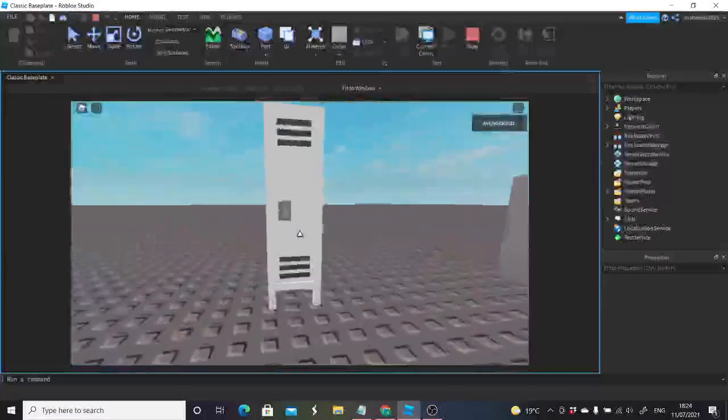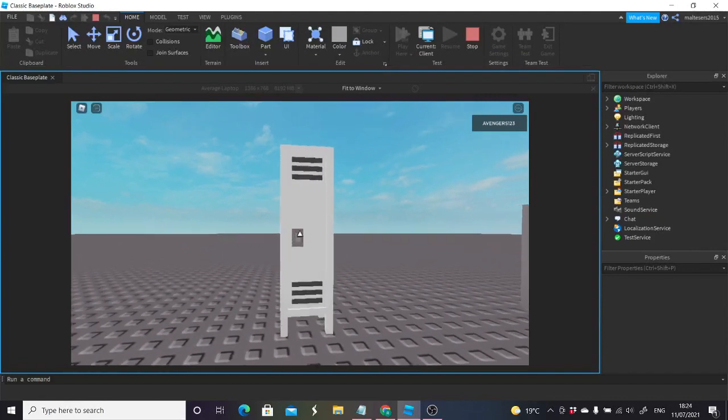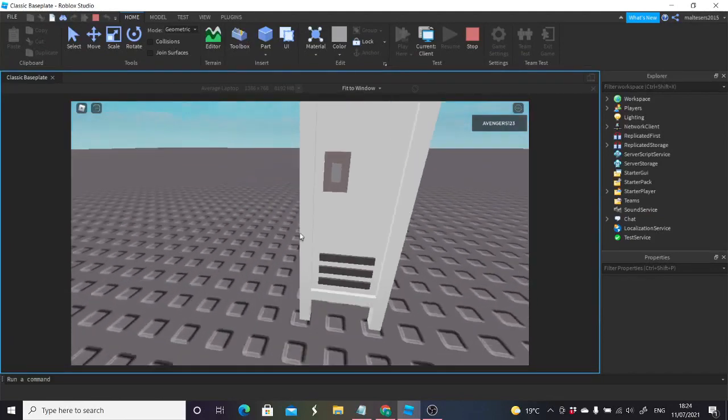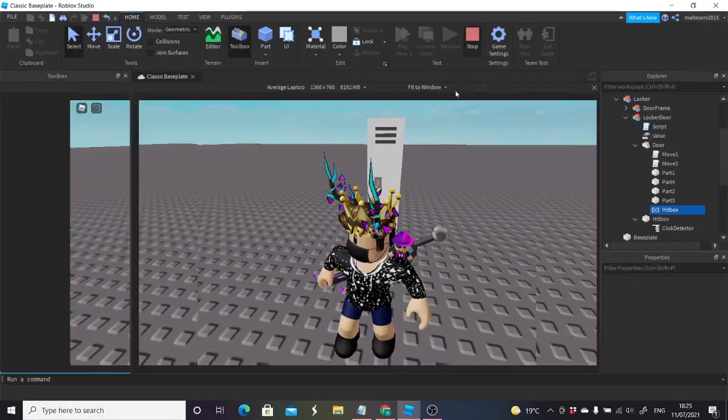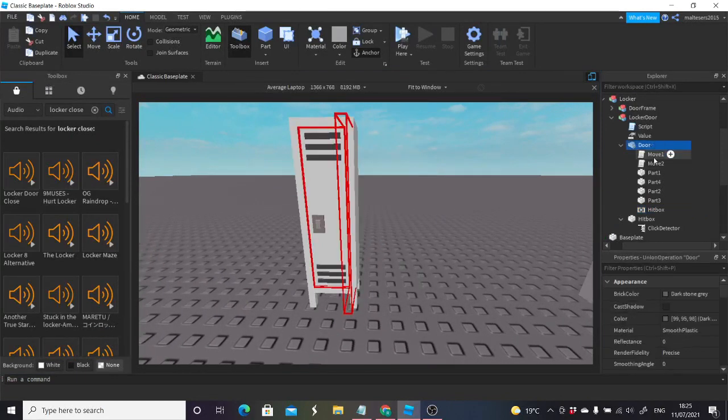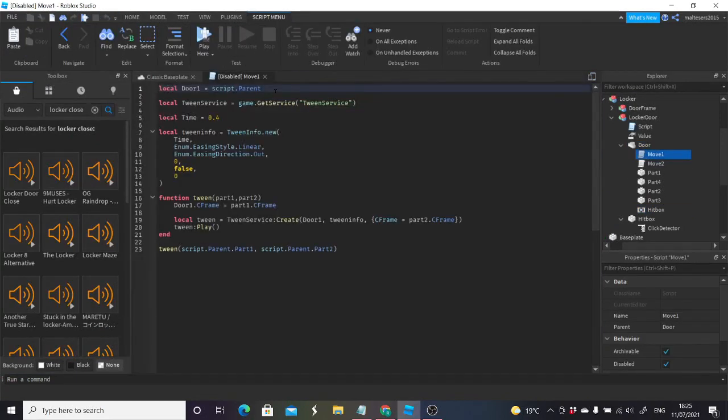Okay, so in here, yep, you click it. Brilliant. You know what, that's brilliant. It doesn't work. It doesn't work. Right. Door1 is script.Parent. Door1. So the sounds are working, which obviously means it's working. Door.DoorFrame.Part1.